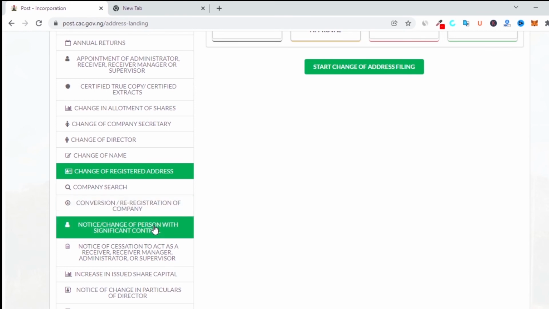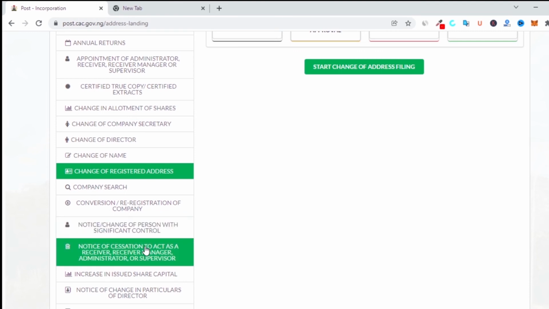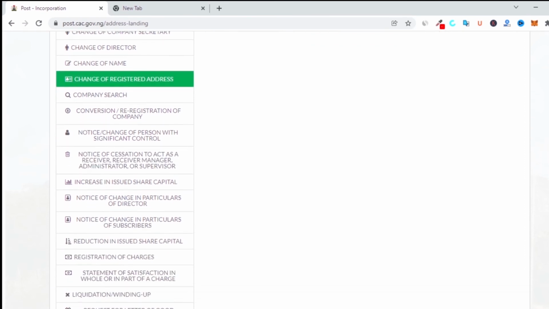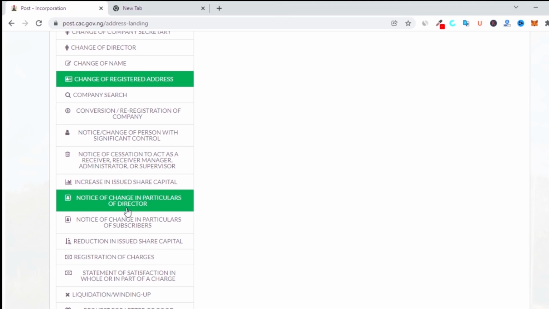Then of course, notice of change of person with significant control. Those are the persons that have the highest number of shares in your company. So if you want to change them, that's how you could do that. Then notice of cessation, if your company wants that. Then of course, increase of issued share capital. So if you want to increase the issued share capital from a particular amount to another amount, that's how to do that. Then of course, notice of change of particulars of director and so on and so forth.